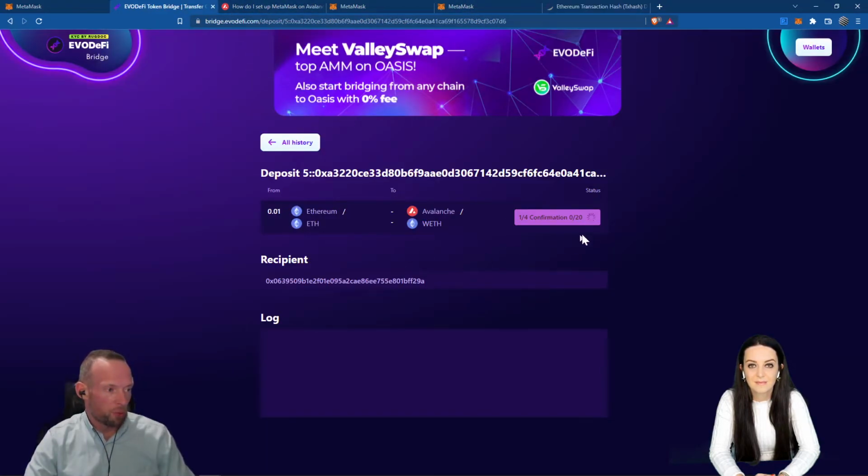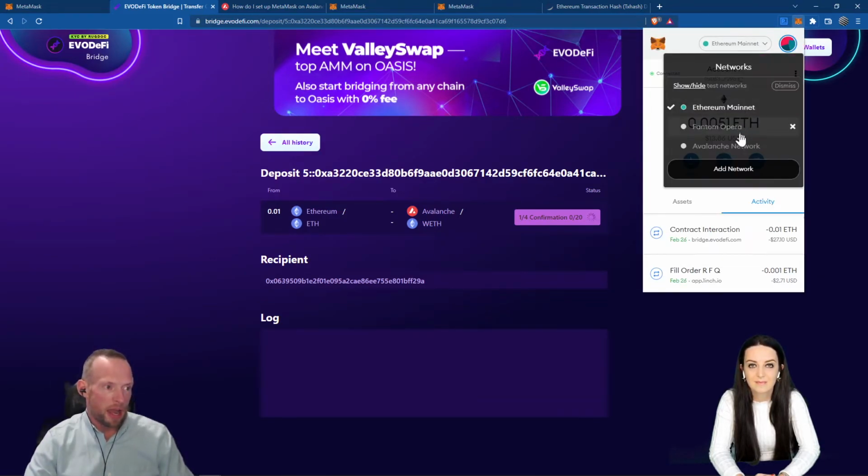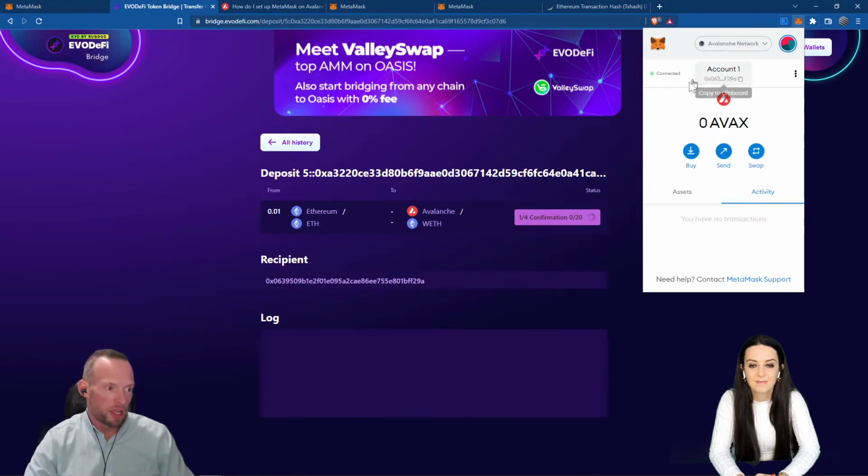So now I'm going to need to wait to see the rest of these confirmations come through, because the first step is done. So the funds will have been deducted from my Ethereum wallet. So we can see the funds have now been deducted. And now I'm waiting for the funds to show up in my Avalanche wallet.